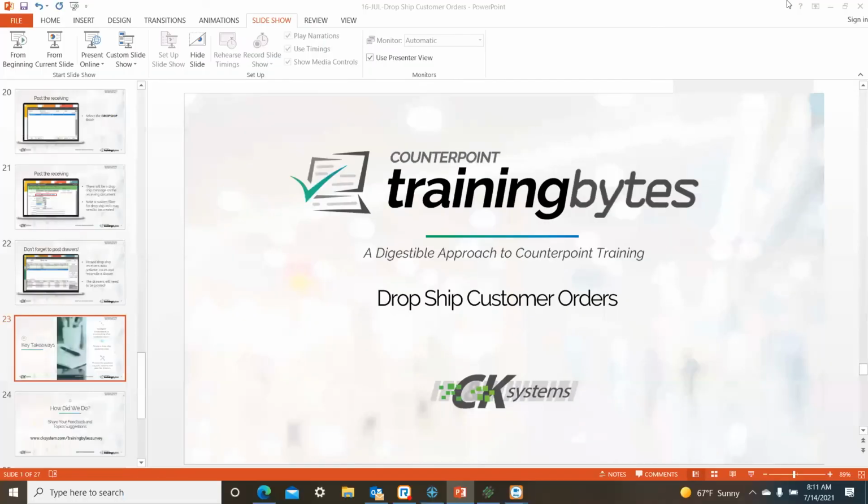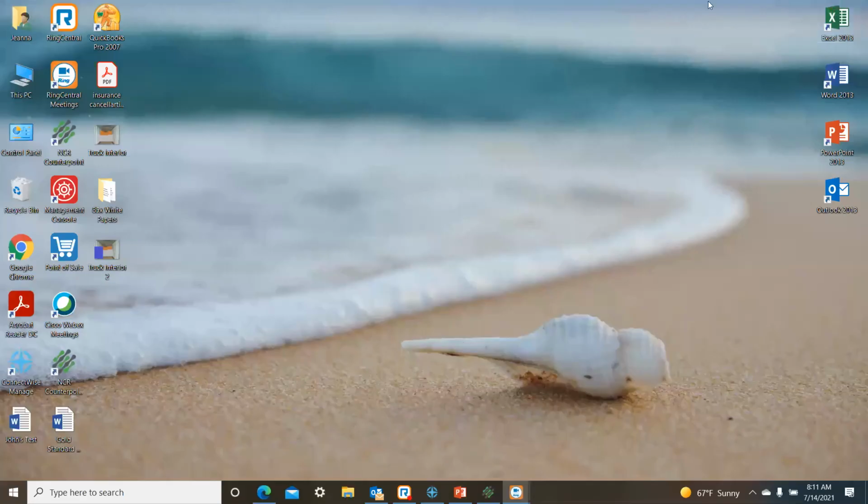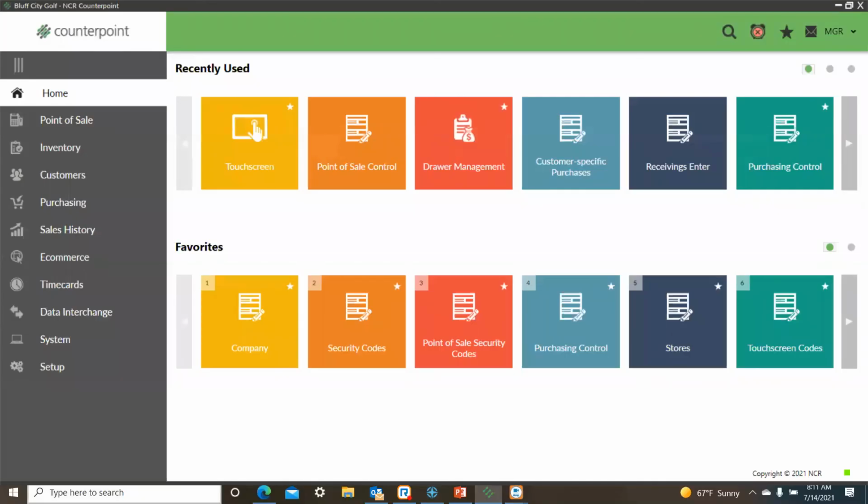All right, let's get started. Let's get into the software. So I'm just going to open up Counterpoint here, and I'm going to start with all those settings that I told you about in the slide so you can actually see it.